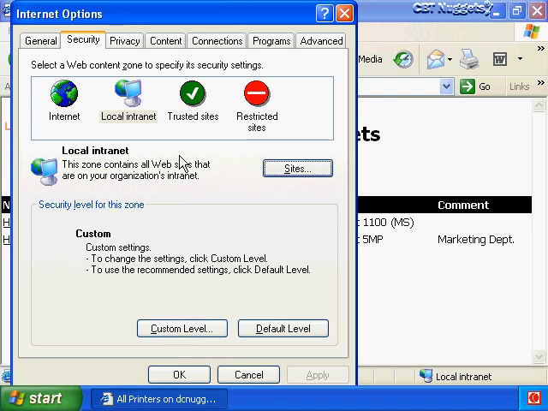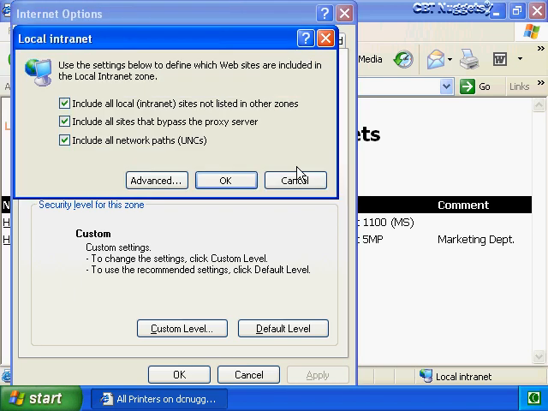We can customize which sites are found within local intranet by clicking on the Sites button. All these options are selected as a default. Include all local intranet sites not listed in other zones. Include all sites that we can get to by bypassing the proxy server. So if there's any sites that we can get directly to and we don't have to go through the proxy server, they're located on the intranet, let's include those. And any sites that we can access using a UNC path, let's include those as well.